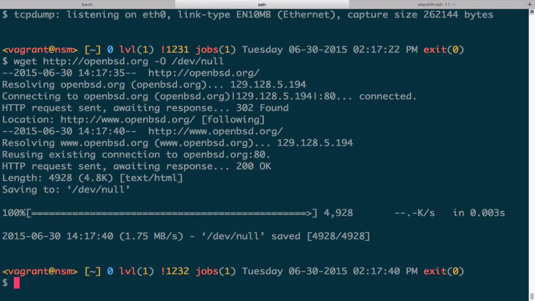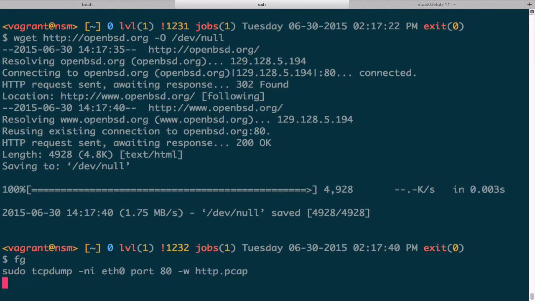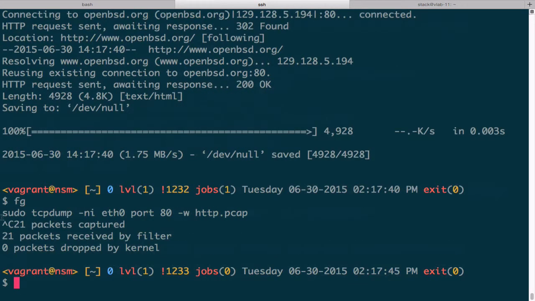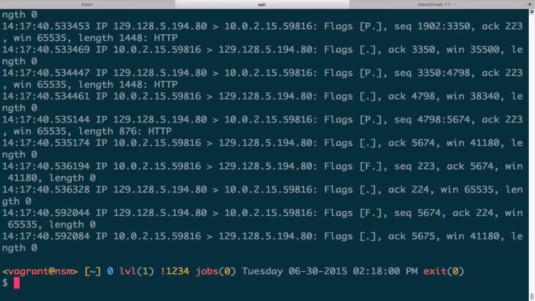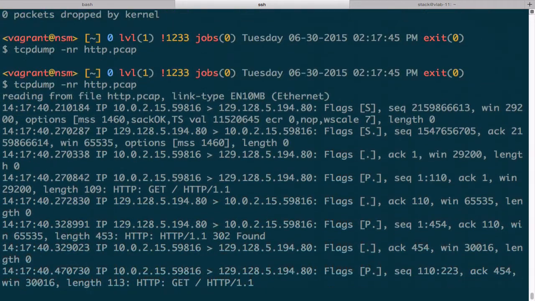Okay, so now we have it. So we'll pull up our pcap file and we'll kill it. And you can see that we captured 21 packets. Now we're going to read it in with -nr, and actually first let's just look at it without the data interpretation. We've got quite a few different packets here.